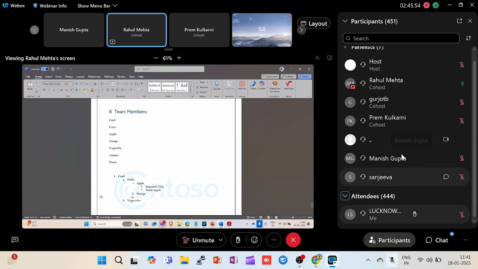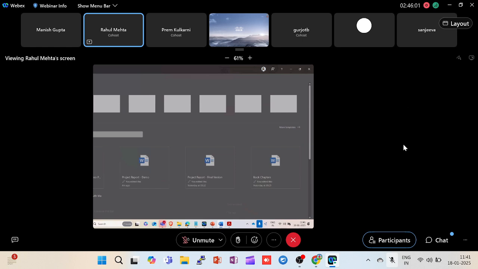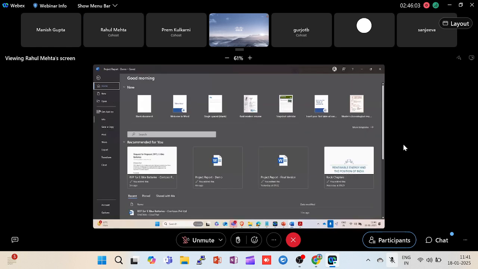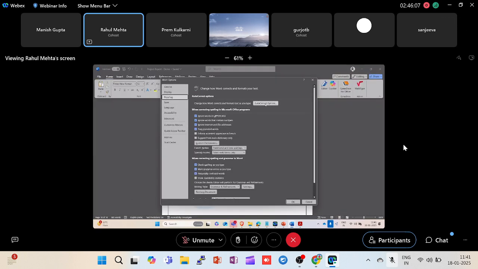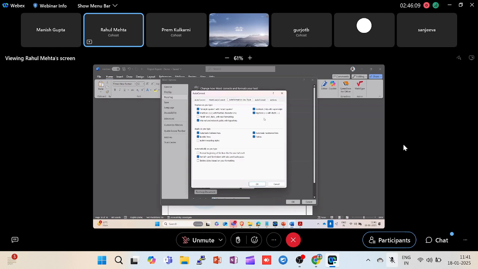Now suppose I don't want to continue, then you can just stop that. Again, option, go to the file. This is the third time I'm showing to you. Disable into the autocorrect option, auto format, keep it automatic numbering list off.